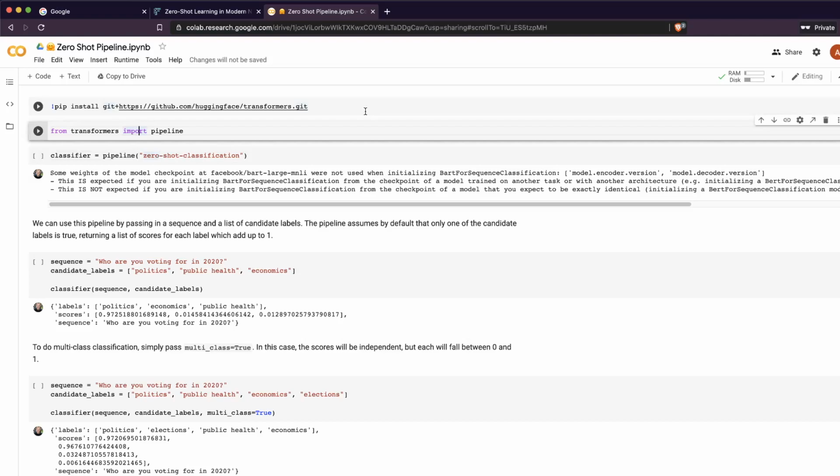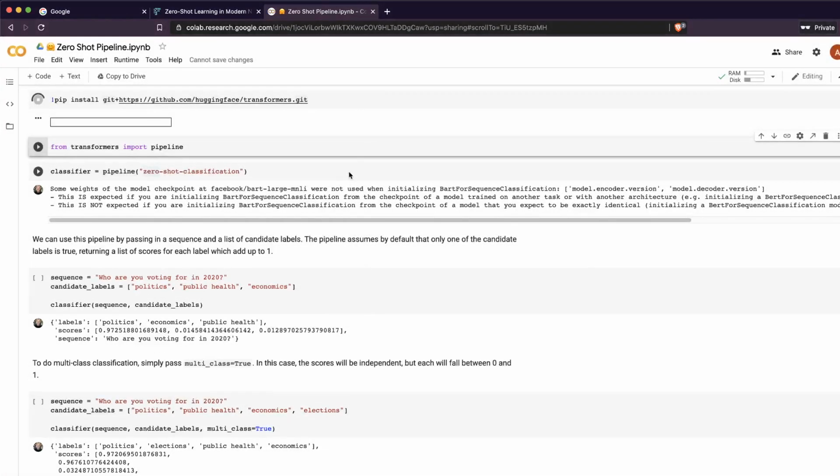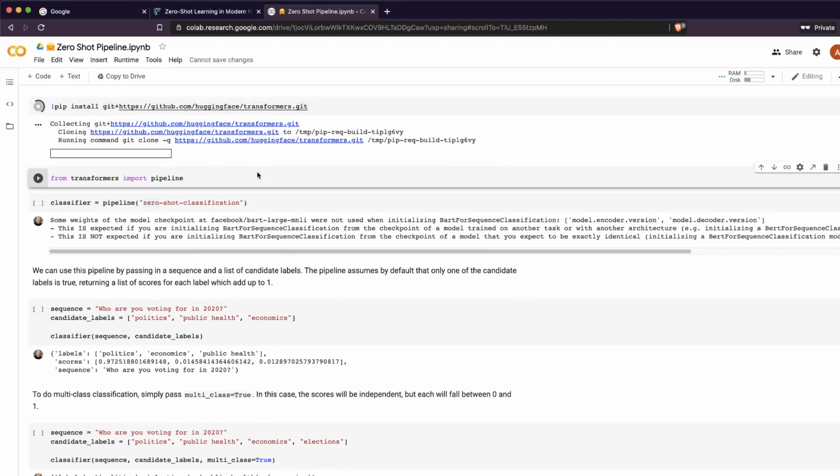So let's start executing it. This is a warning that you would get to say that this notebook was created by Joe from Hugging Face, asking whether you really want to run it. It's okay, let's run anyway. Or you can copy the notebook and start from scratch. We'll link this notebook just below the like button.